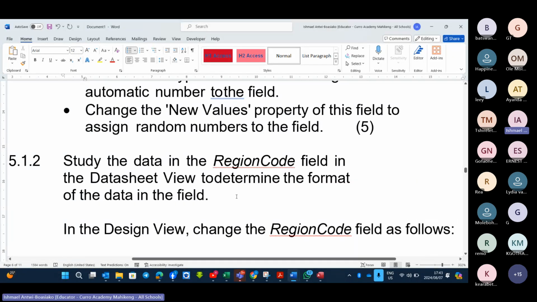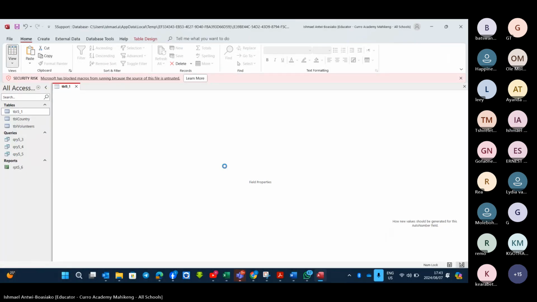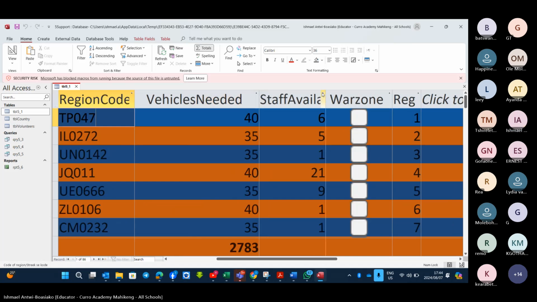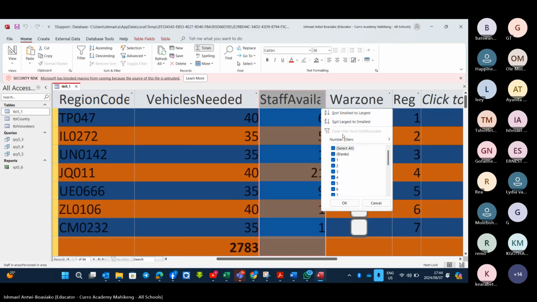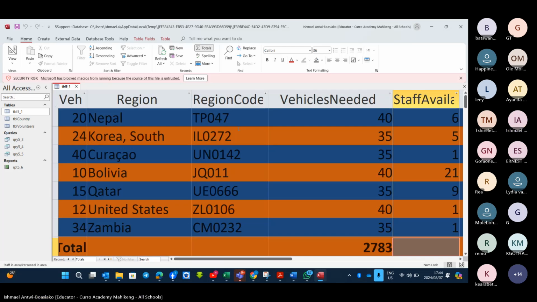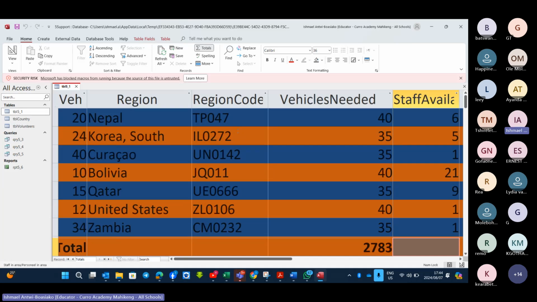So here, we go to the region code. This is the region code. Let me remove the filter option. All right. The region code. Now, the question says we have to study the region code, and then we set the field size. Remember, like we said, the field size is the maximum number of characters.